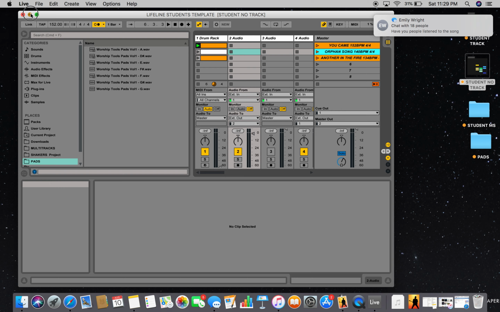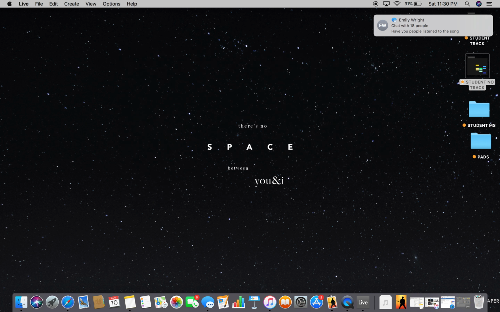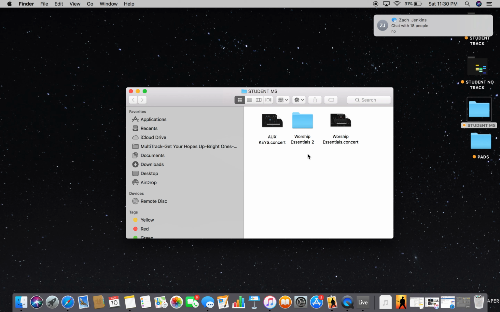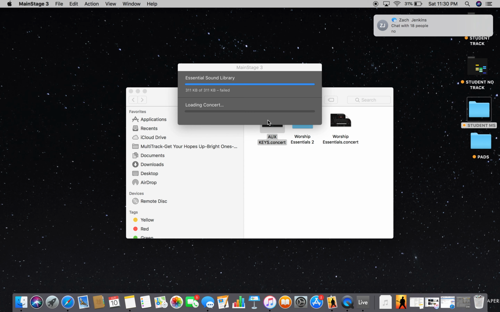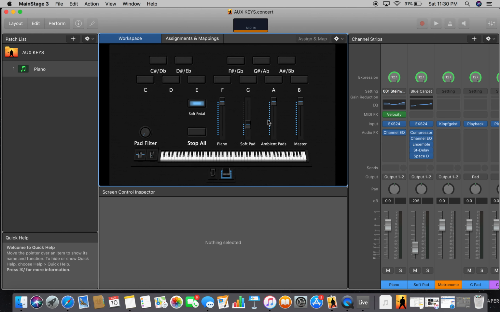Okay, so let's minimize that. Now in order to get your aux key set up, the first thing you want to do is go to Student Main Stage and open aux keys concert. Sometimes it takes a second. Okay, so everything's set up on here.